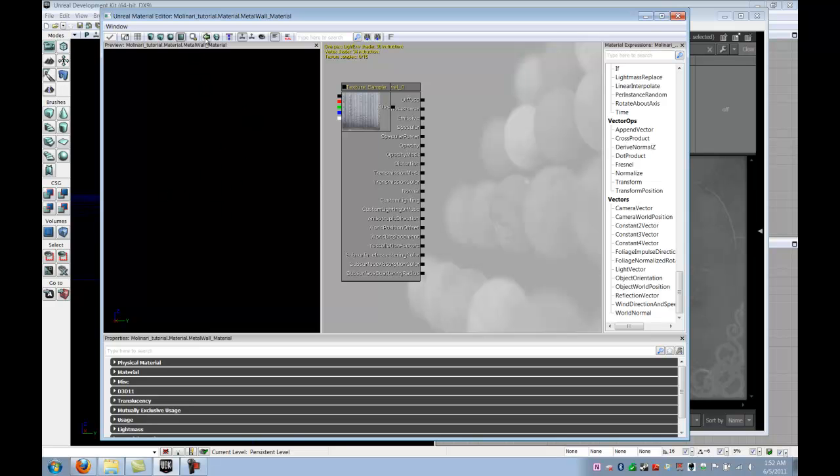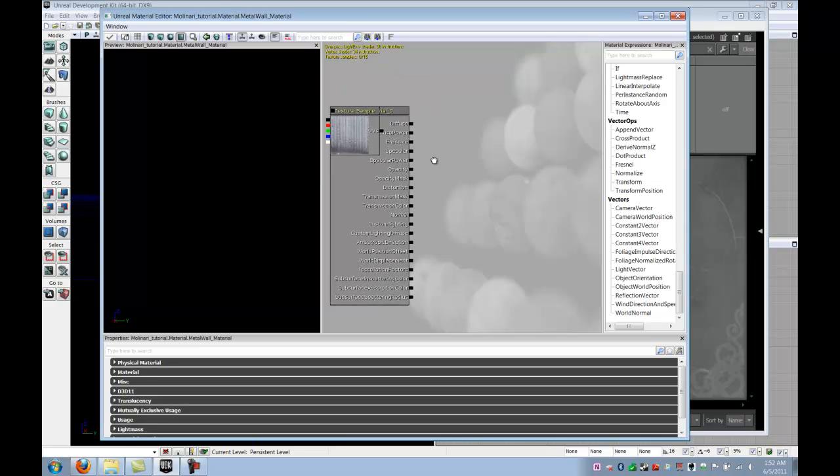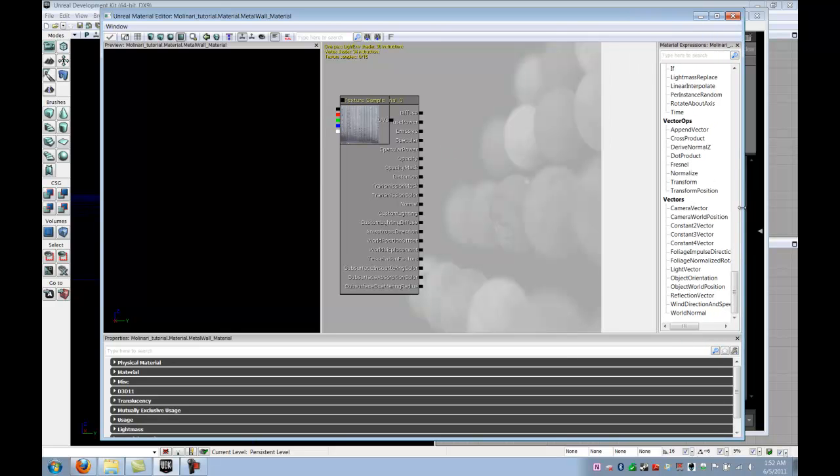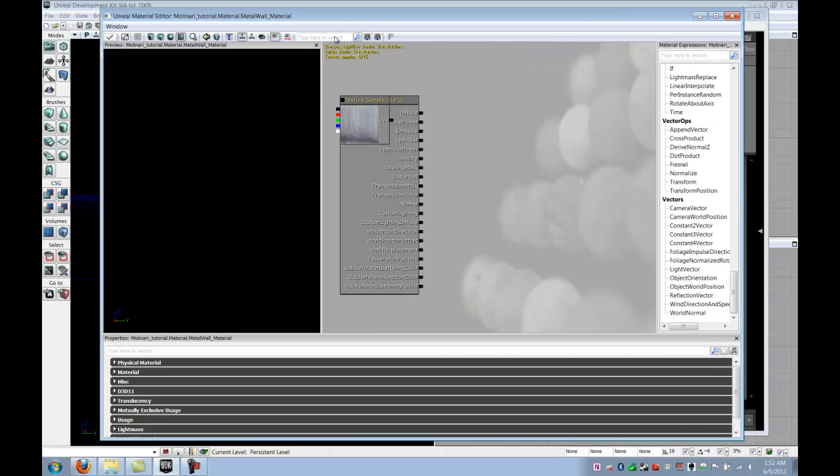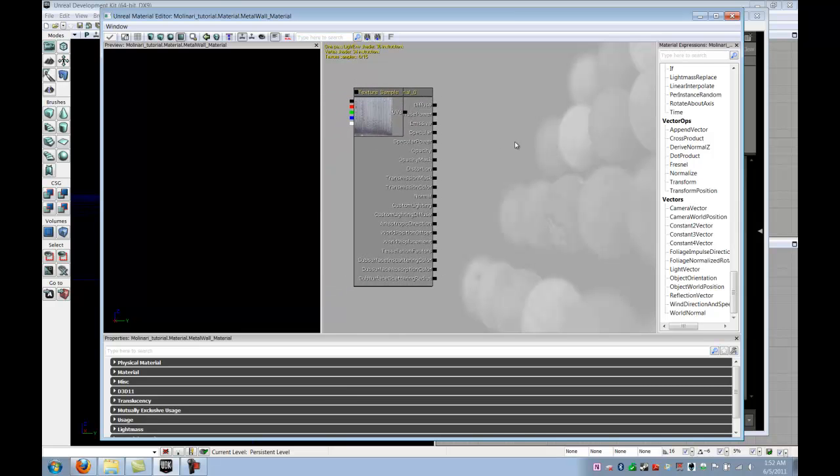We have this arrow button here that will, if you have a static mesh selected in the content browser, bring that static mesh in to preview the material in the preview pane. This skull button here will remove all unused expressions in the expression graph here. And here you can search for instances within the material expression graph, within this search box.